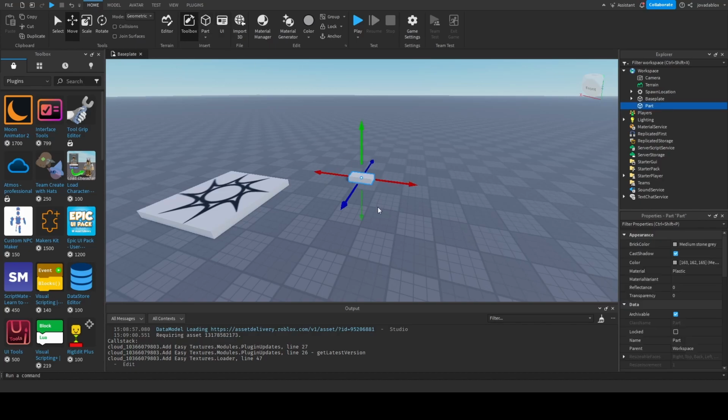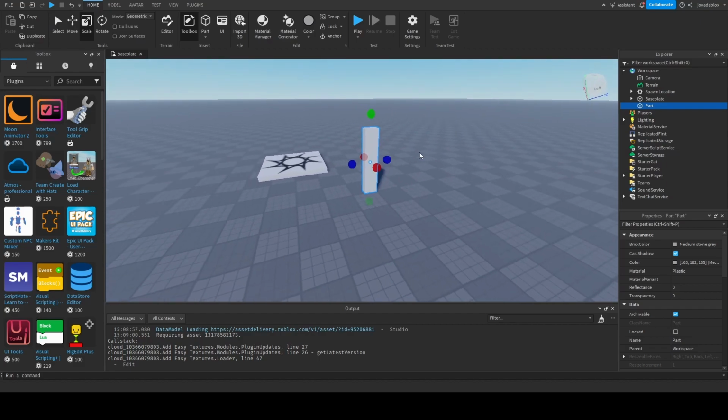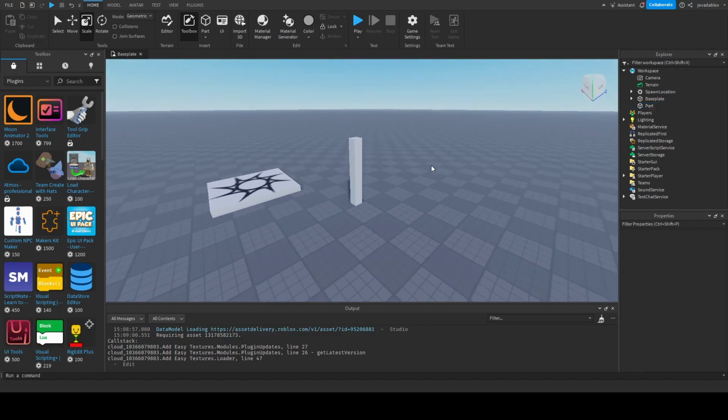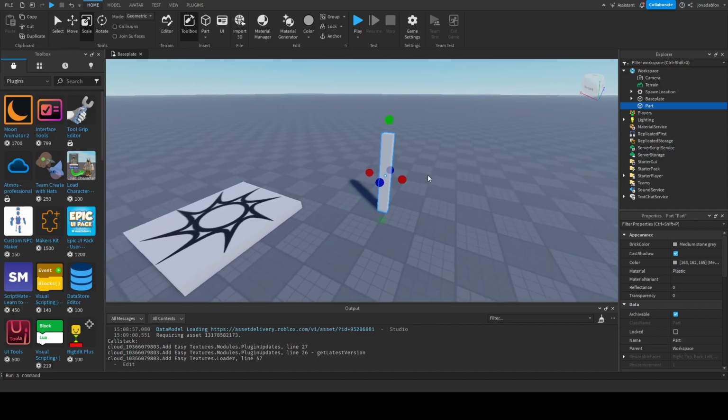First off, you're going to need to create a part, which I'm doing here. This is going to be your hinge door. So what I'm going to do is scale it down. This is going to be your frame. So I'm making it like that. Scale it down a little bit more.